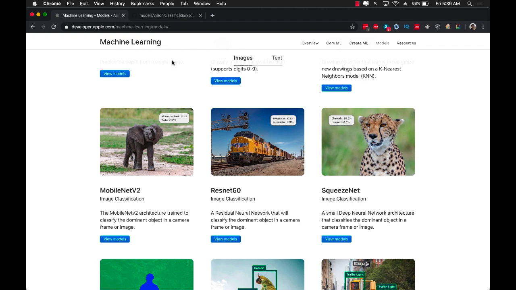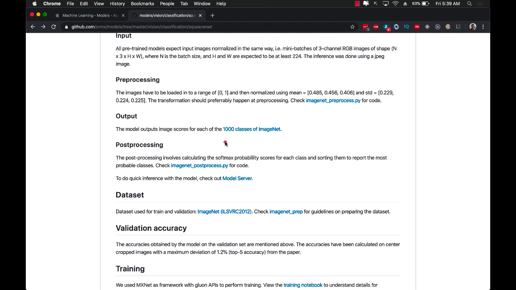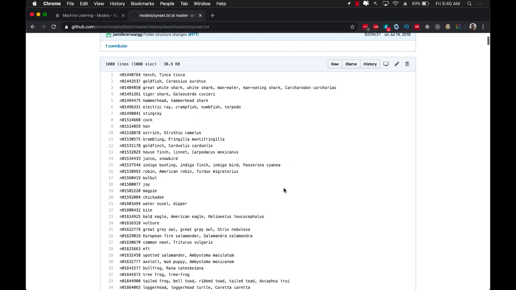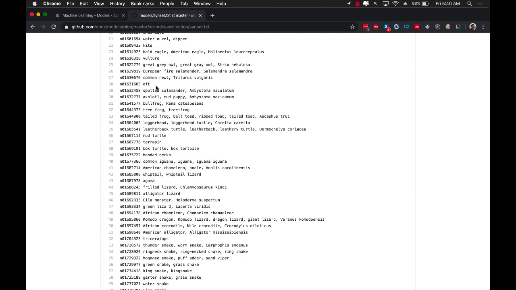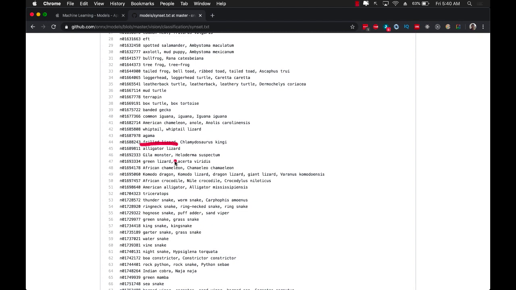Sometimes you can actually see in the model what kind of different classifications it has, what kind of objects it can detect. So if I go ahead and search for SqueezeNet, you can see that I'm on the GitHub page of SqueezeNet, and I can check out different classes associated with SqueezeNet. You can see it has 1,000 classes of ImageNet. Let's check out these different classes. If I click on these classes, these are the different things that can be detected with SqueezeNet. You can see it has a great gray owl that can be detected. It has even a lizard. It has African crocodile, American alligator, and so on. The list goes on and on.